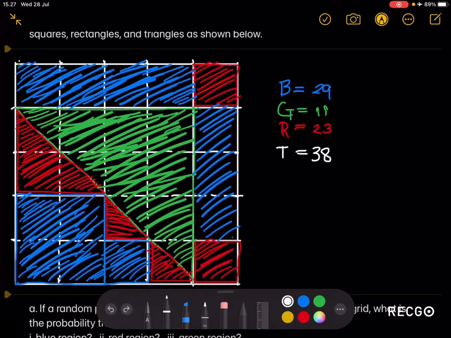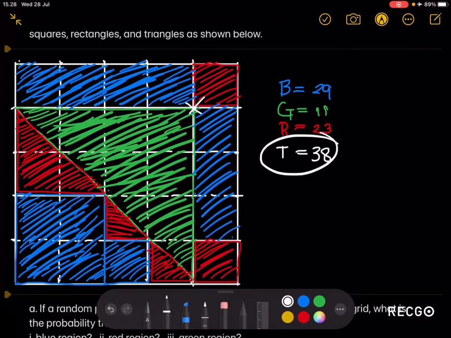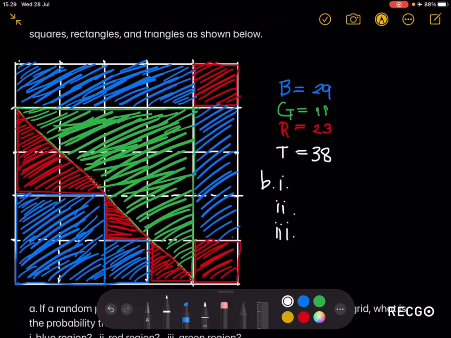This is because if you consider a point, let's say right here, notice that this point is considered in the blue region, but also in the red region, and also in the green region at the same time. So if you add up all of these numbers, we're left with a number that is greater than the actual total number of points. Now calculating the probabilities is pretty simple.